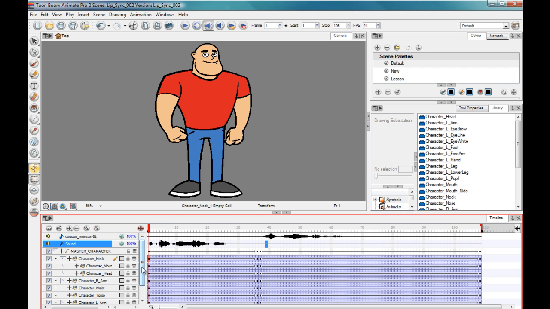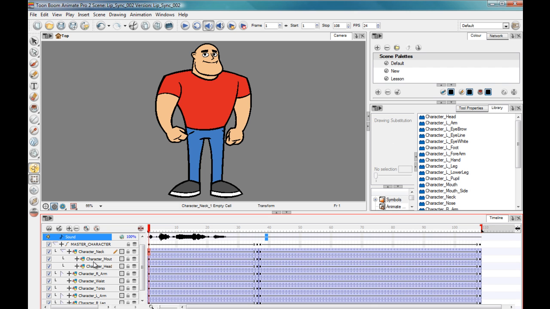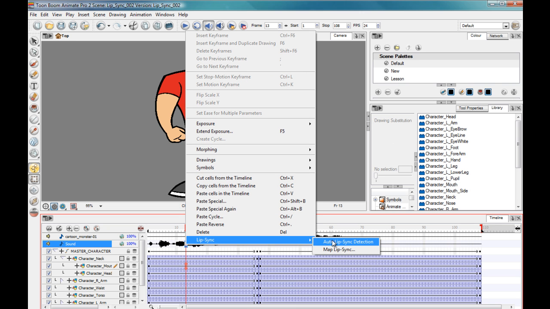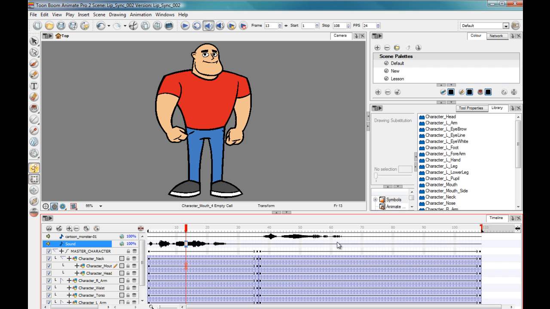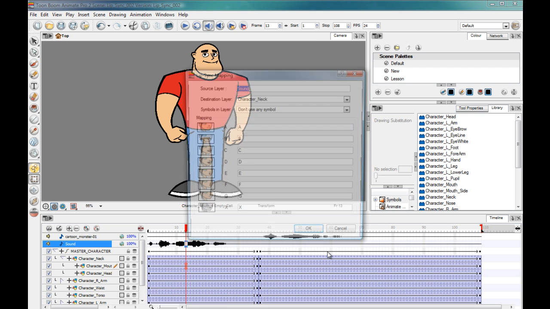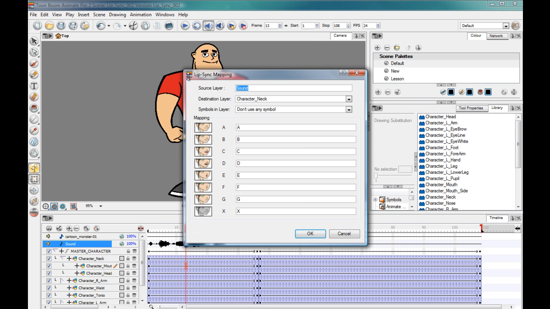and if we go into the neck layer, we've got the mouth layer there, which is what we'll be working on, so where it will be animated on. So what we need to do now is literally go to the first part of the dialogue. So I'm going to click any cell and then right click, lip sync, auto lip sync detection. So that'll take a second to run through. Then we're going to go lip sync, map lip sync, and now we've got a couple more options.